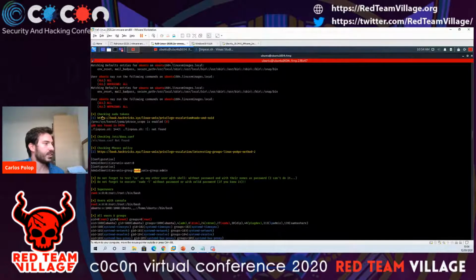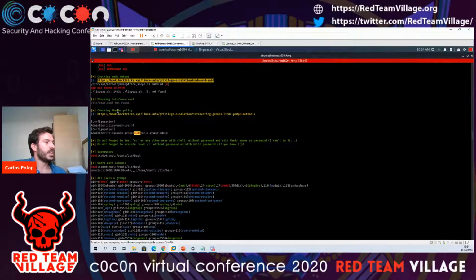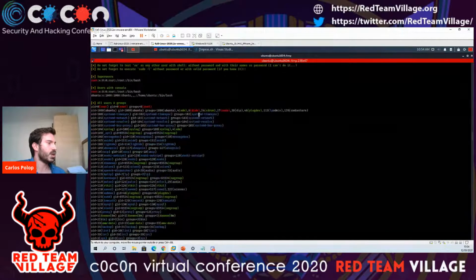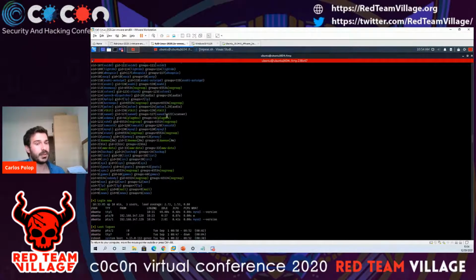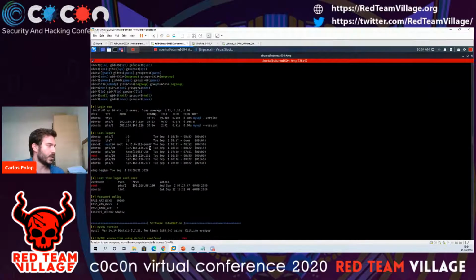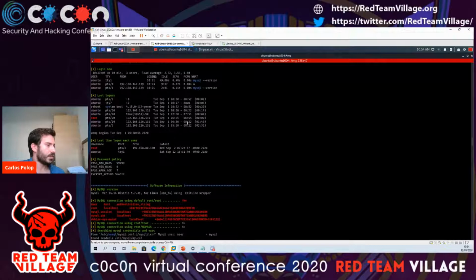Sudo tokens. This is really interesting. If you don't know about it, you should totally investigate it, because sudo tokens can be abused to escalate privilege. pkexec, we are in the group, so yeah, we can escalate here. We also have a lot of information about other users, because it could be interesting to know what other users can and cannot do. Yes, login policy, password policy, okay.